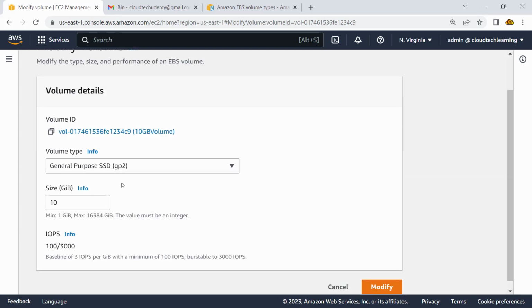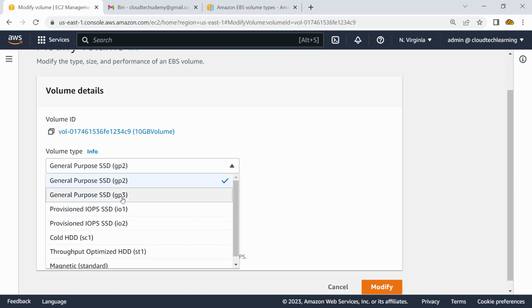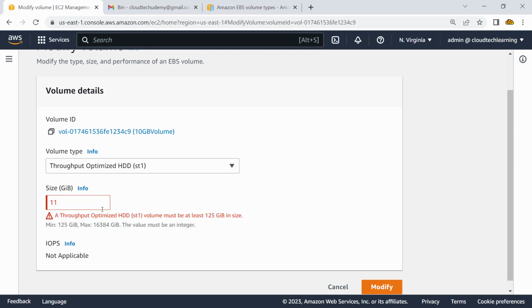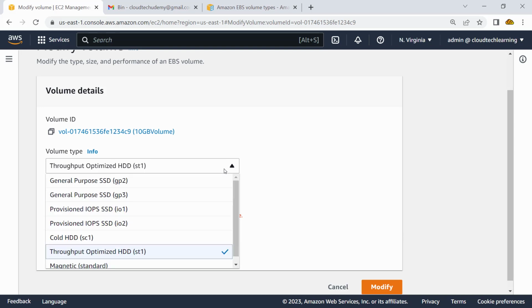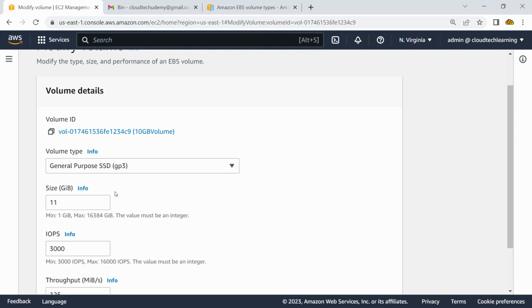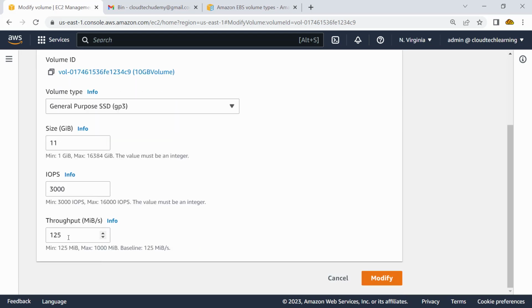In modification, I could change its size if I want to, let's say make it 11 GB, and I could change it to something else also, like a storage type. Now here, as it says, throughput optimized requires a minimum of 128 GB in size, so some volumes may have their own minimum and maximum size, so make sure you are within that limit. I would just make it GP3 with 11 GB, and choose what throughput performance I'm looking for. And the good part about the console is that it shows you the minimum, maximum, and the baseline for that.